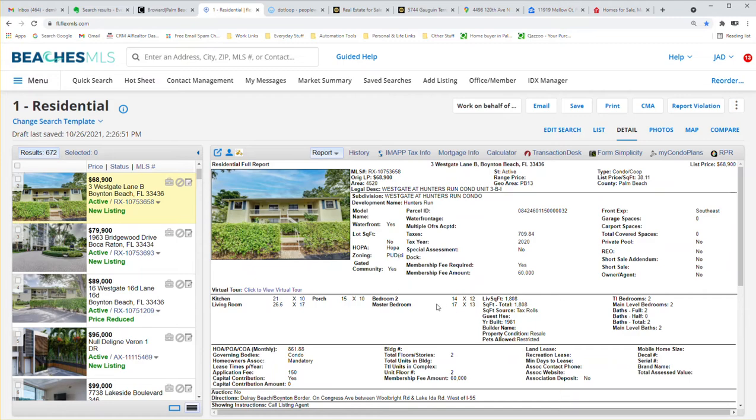The last thing that we do is HOPA. So HOPA is housing for older people. This particular one says no HOPA, meaning there's no age restriction. But if you were 35 years old and you loved this house and it was in a HOPA, meaning you have to be 55 or older to live in it, you'd love the house, but you can't buy it because you can't live in the neighborhood.